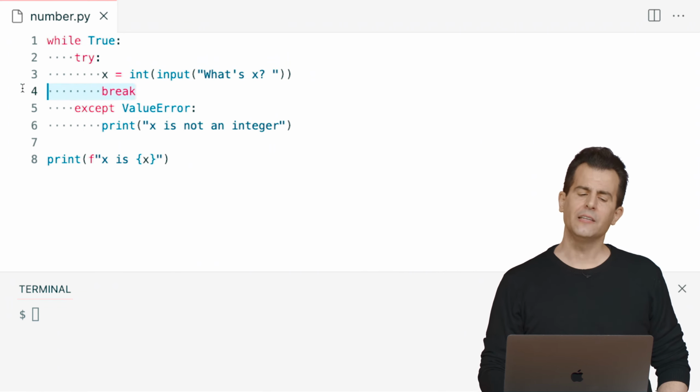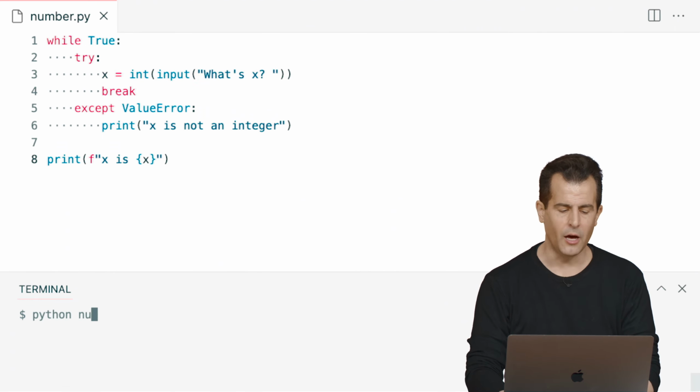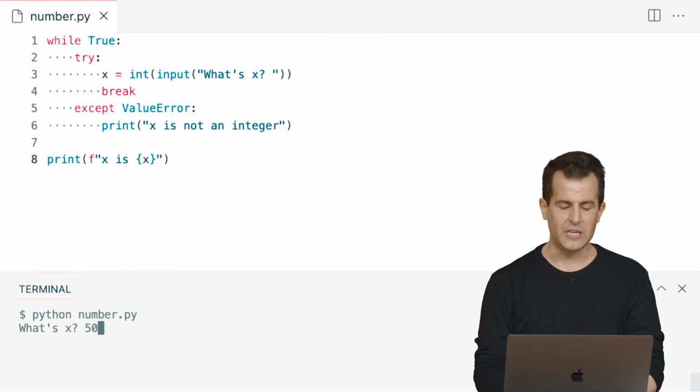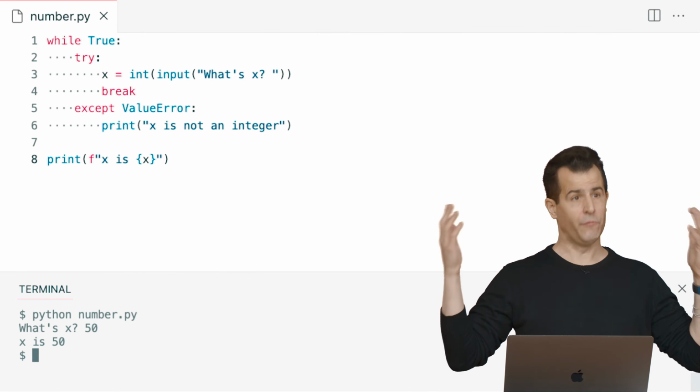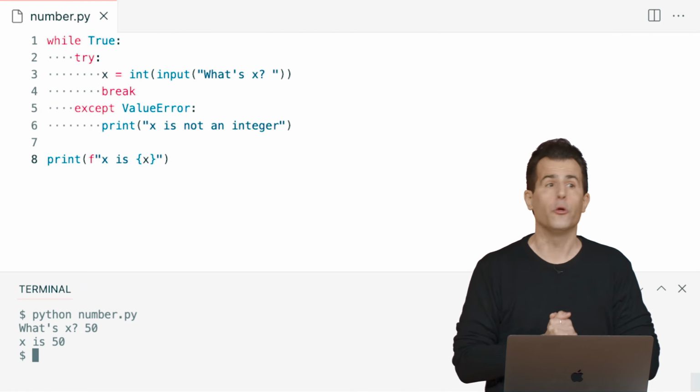So I could technically, logically put the break here and watch what happens when I run this version. Python of number.py 50, enter. It worked. I broke out of the loop. Now, which way is better? Honestly, I think it could go either way at this point.